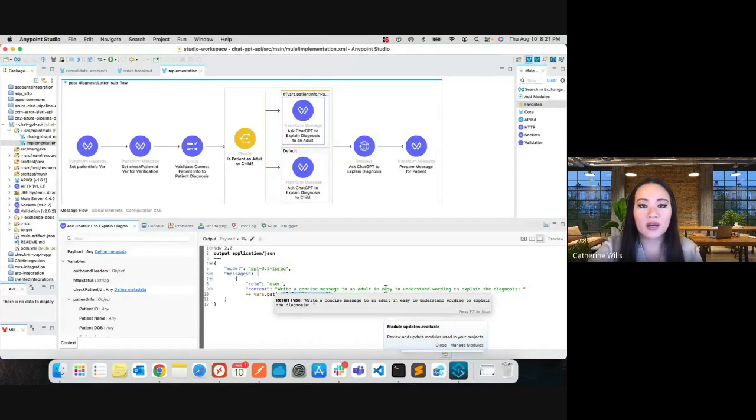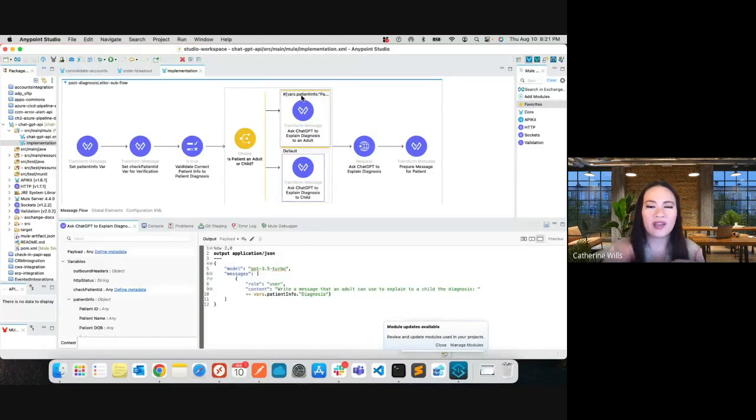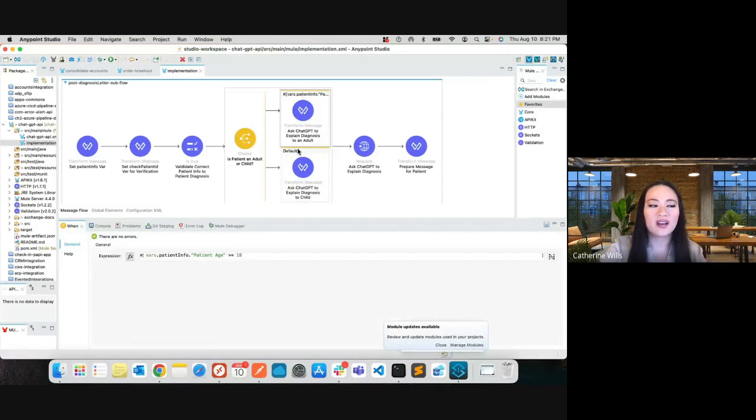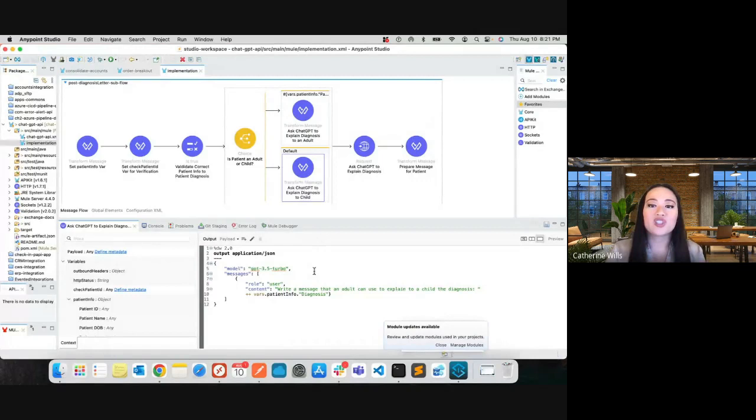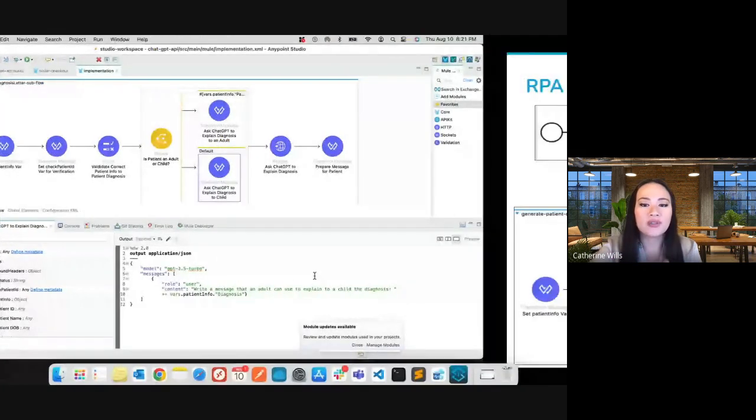So what I have is, I think it's 18, yeah. So if the patient is 18 or older, they'll get the adult response. If they're under 18, they'll get a child response. And what it says is write a message that an adult can use to explain to a child the diagnosis of the patient's condition.